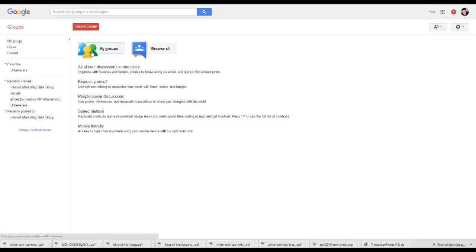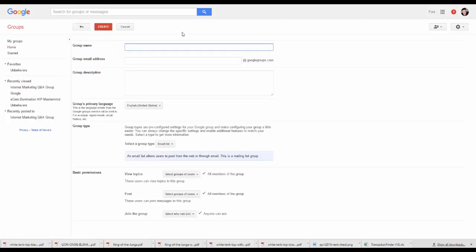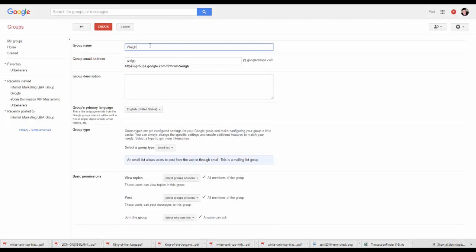We'll just go here to create a group, and I'll show you how to get started. You need to have a Google account and be logged in so you can start creating your group. The very first thing is your group name. You need to decide what your mission is, what type of group you want to have, and what kind of things you want to be targeting. I'm going to create a group around the weight loss niche market. So let's say weight loss tips and ideas.